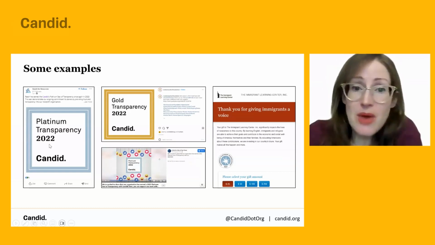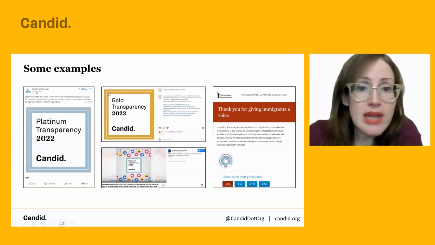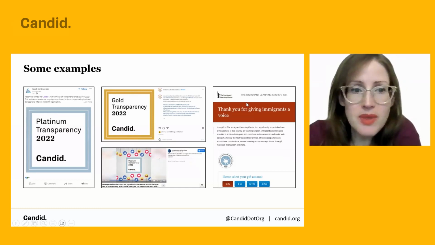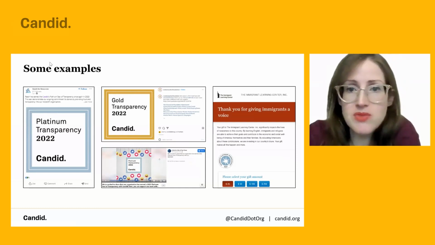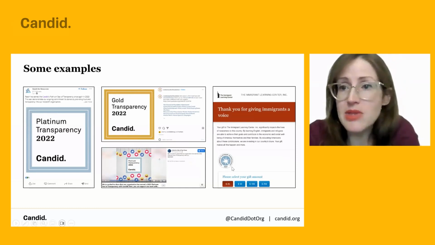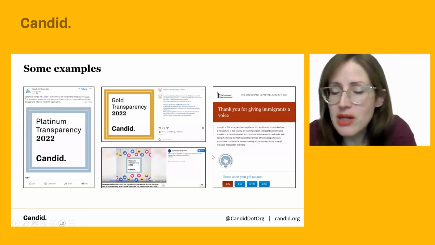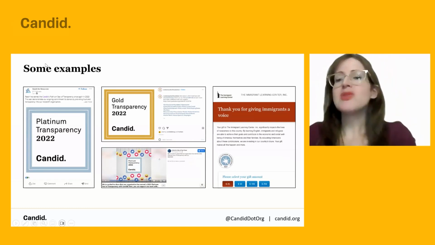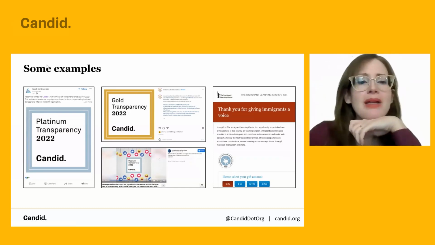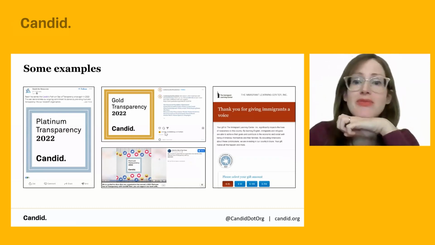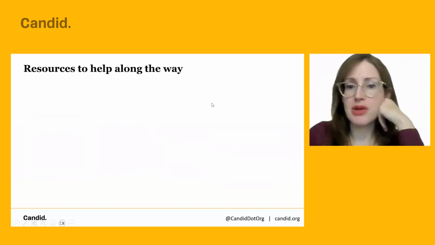Some examples of how this might look in real life. You can see how people have their seals of transparency highlighted on social media, on their website here. They can put it here on a donation page so that if people are making up their mind on whether or not they want to give, they have this option here.